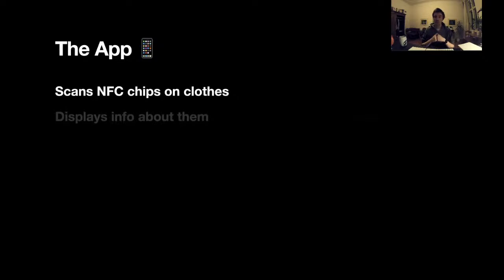First, two things about the app. What it does is scan NFC chips on some clothes. When you scan this chip, you get some info about the product, and the person can look at some cool videos, photos, and whatnot. So let's see a demo.